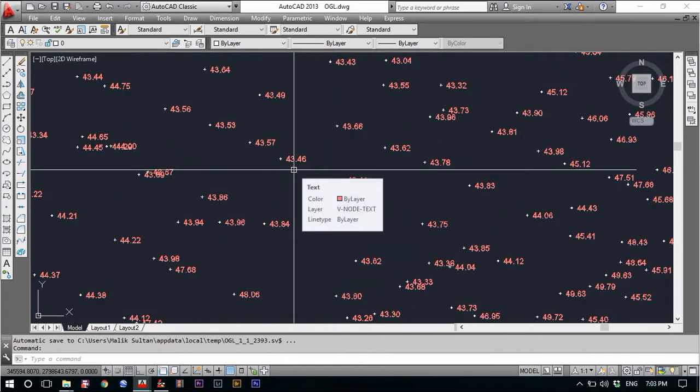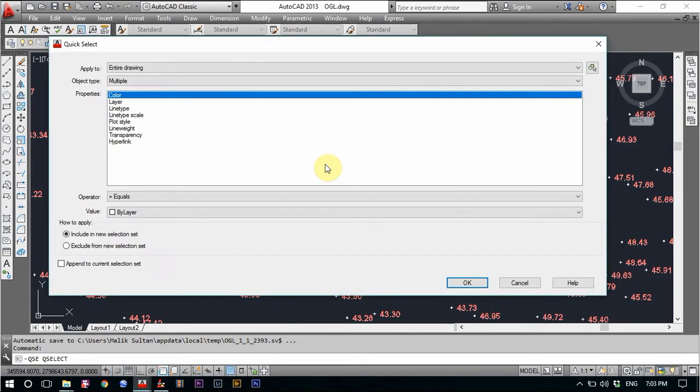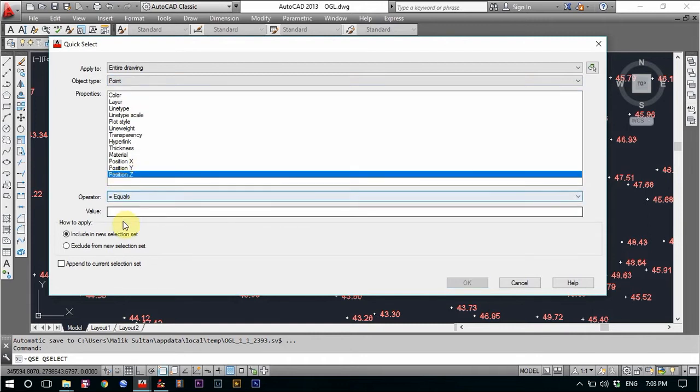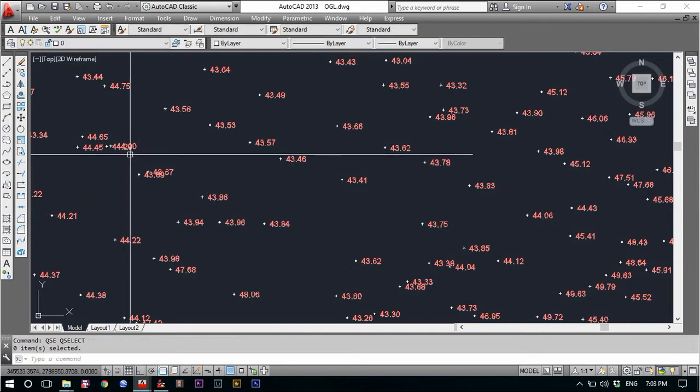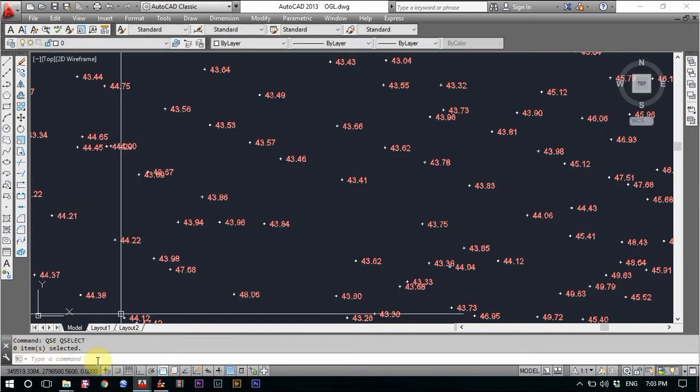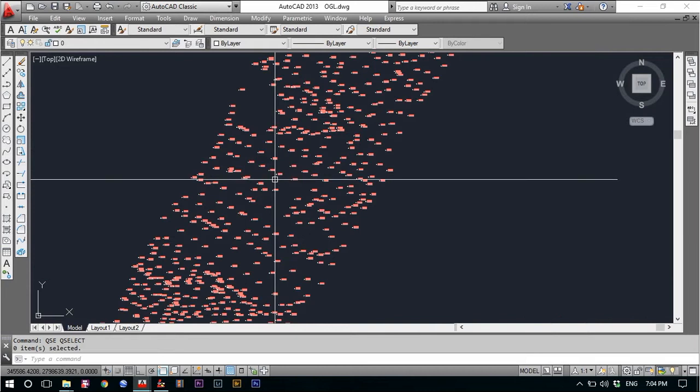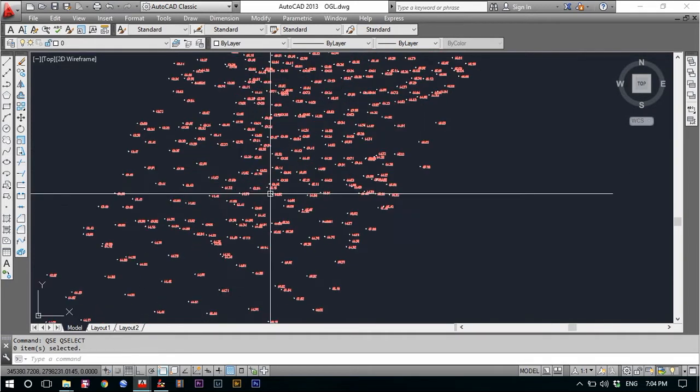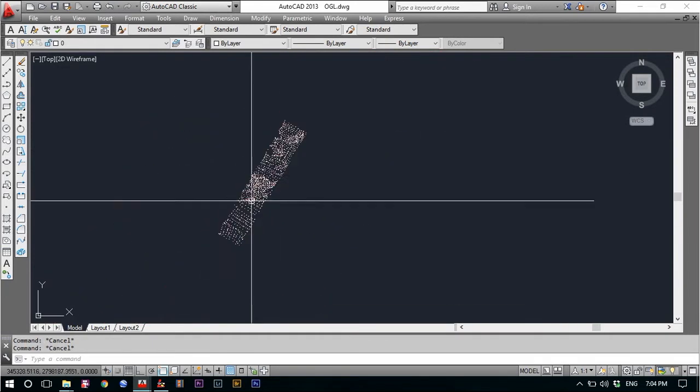So we will simply check. We go to quick select and we select point position Z equal to 0. We just enter 0. Yes, as you can see here, 0 items selected. We don't have any 0 elevation point in this file.